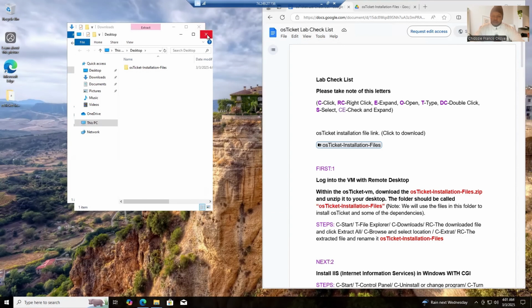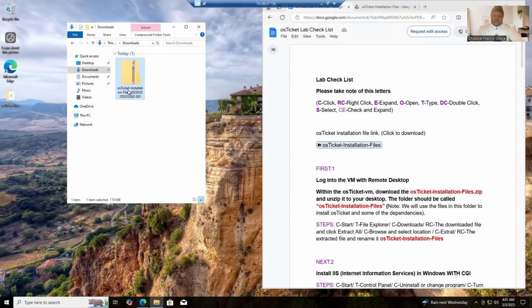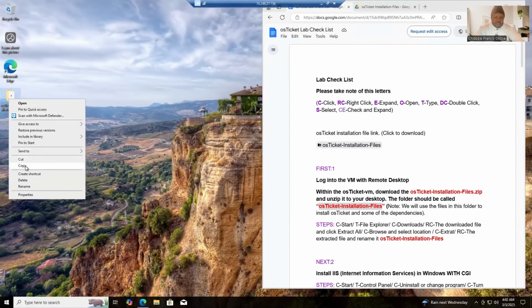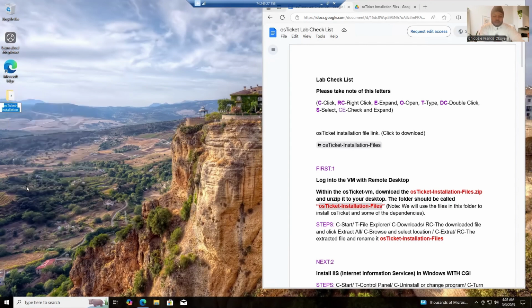That was fast. Okay, so we have the file already. This is the zipped file, which is still in Downloads. Close this, and this is the osTicket installation file that we just unzipped. So they asked us to rename this folder to this. Copy this. Right click on this folder that we just extracted on the desktop, and select Rename. And then we'll paste with Control V what we just copied, osTicket installation files. So we've completed step 1, and then we move to step 2.